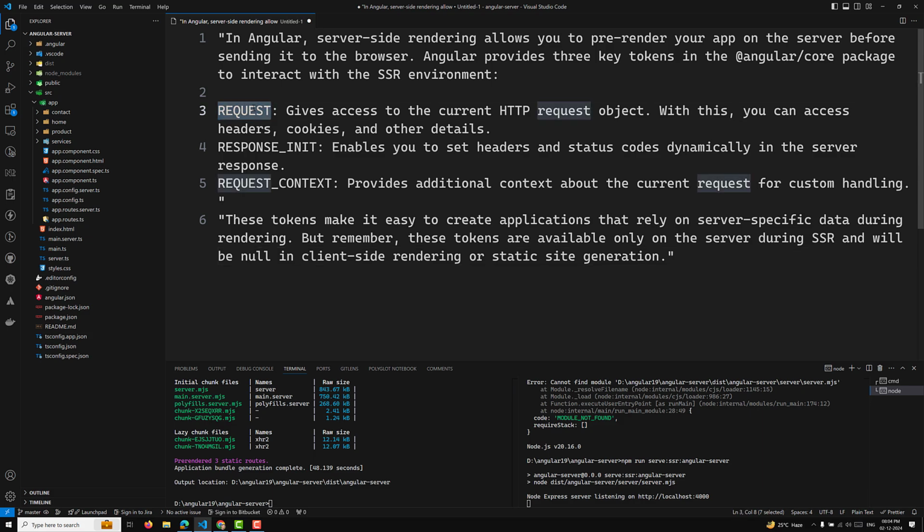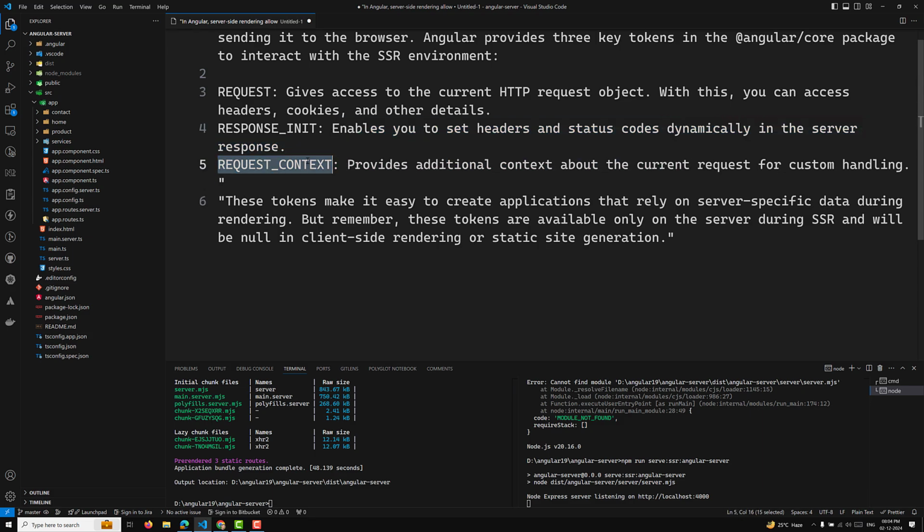One is REQUEST. This gives access to the current HTTP request object. With this, you can access the headers, cookies, and other details also. Then RESPONSE_INIT. It enables you to set headers and status code dynamically in the server response. And here REQUEST_CONTEXT. It will provide you some additional context about the current request for custom handling.